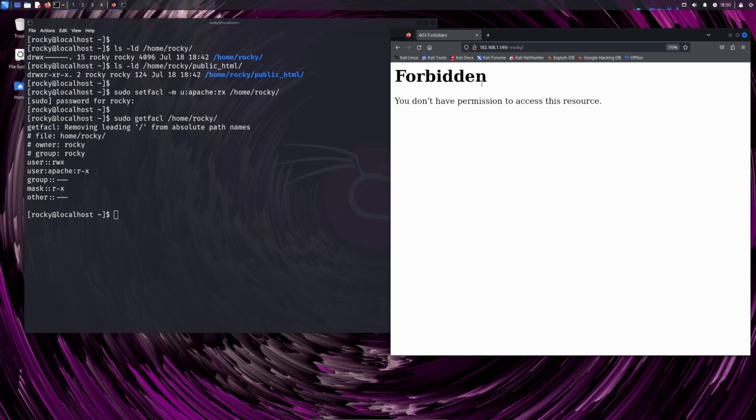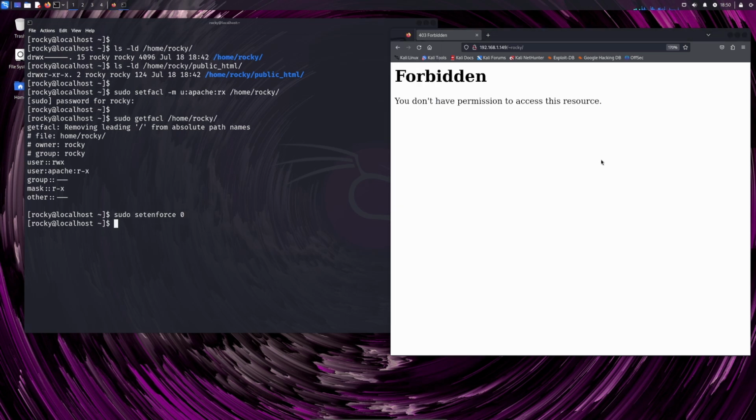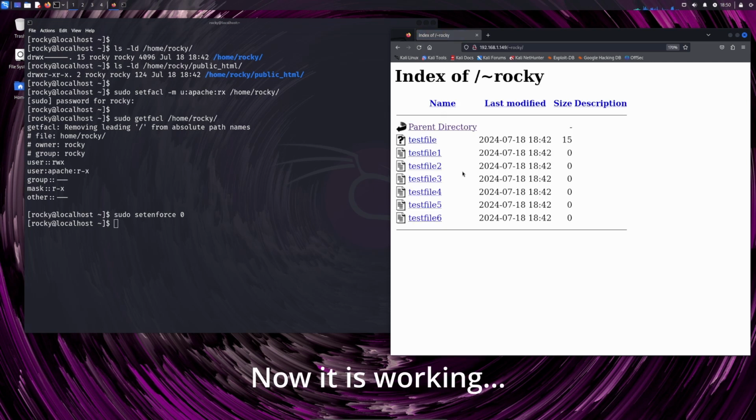And it's forbidden. We don't have permission to access this resource. Again, our issue is SELinux related, so for testing purposes, I'm going to change it to permissive mode. Yes, so the web server creates this nice looking page and we can download any files we would like to. Now I'm going to change back to enforcing.